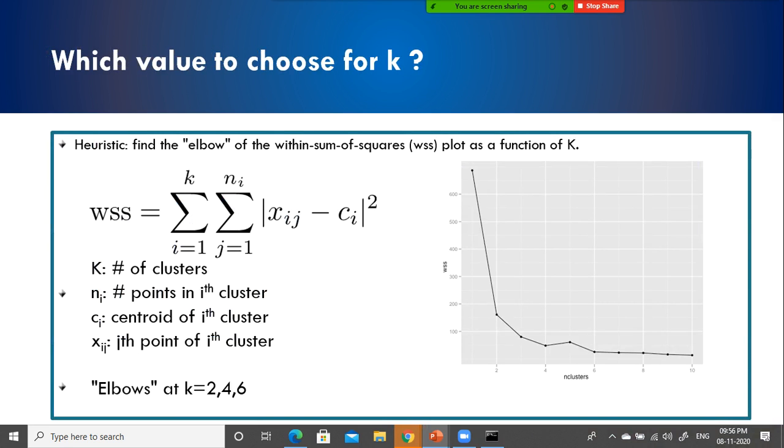So we have something. Okay, now the question is, how do I evaluate my cluster model? We have something called WSS. WSS stands for within sum of squares. The WSS is the measure of how tight on average each cluster is. It is a measure of homogeneity.